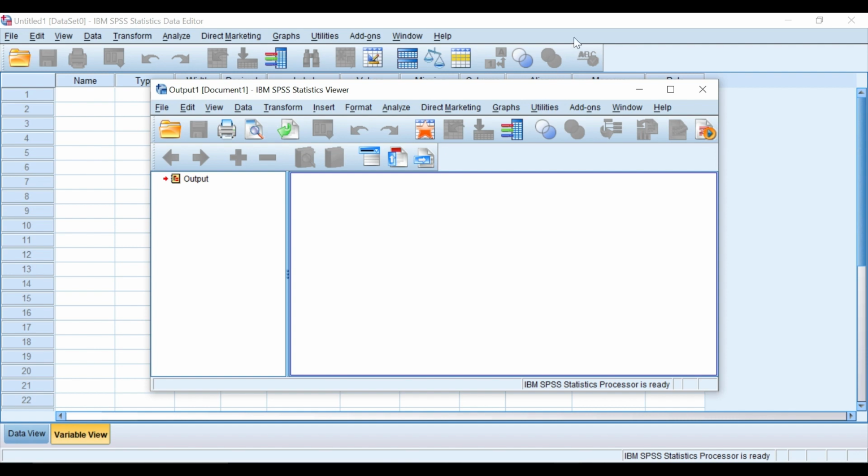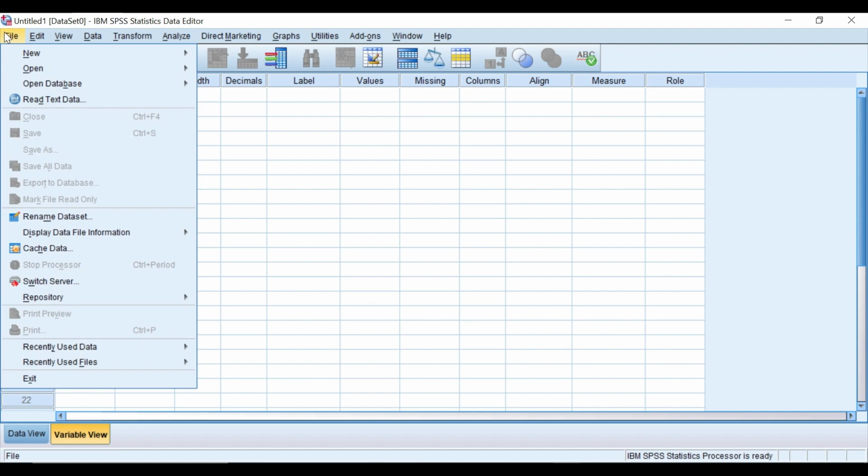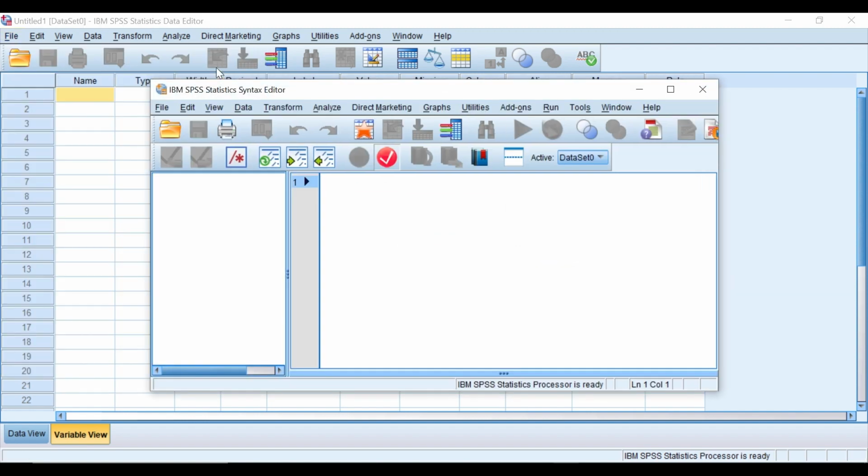Now we go back to the data editor window. To open a new syntax editor window, we click on File, select New, and select Syntax.